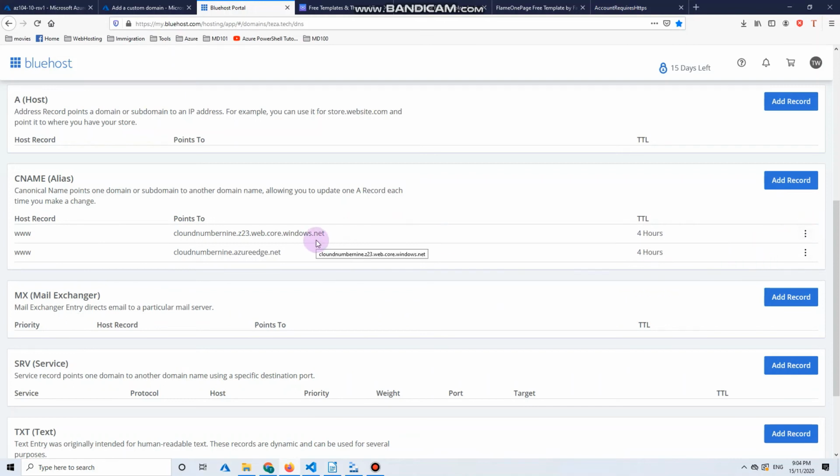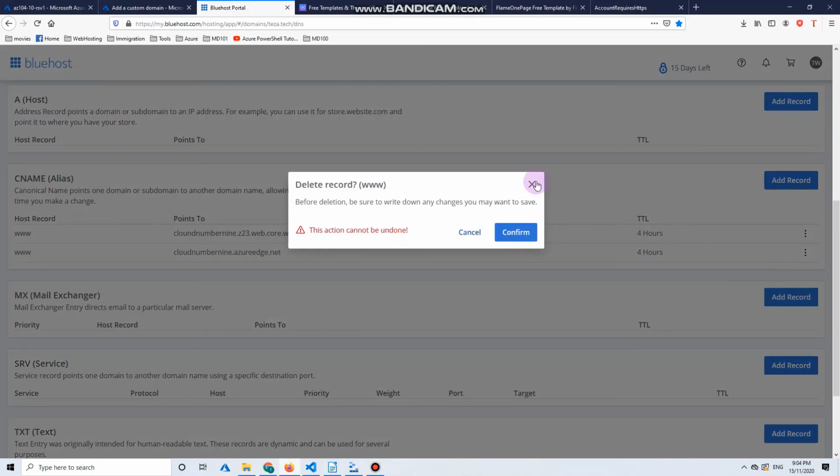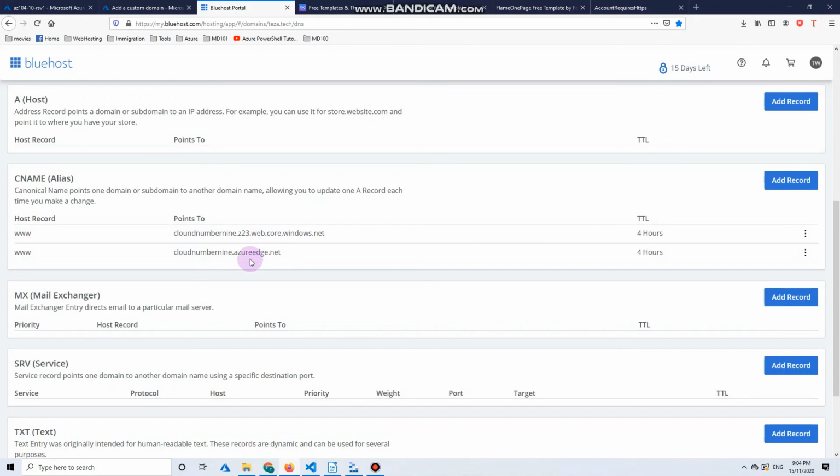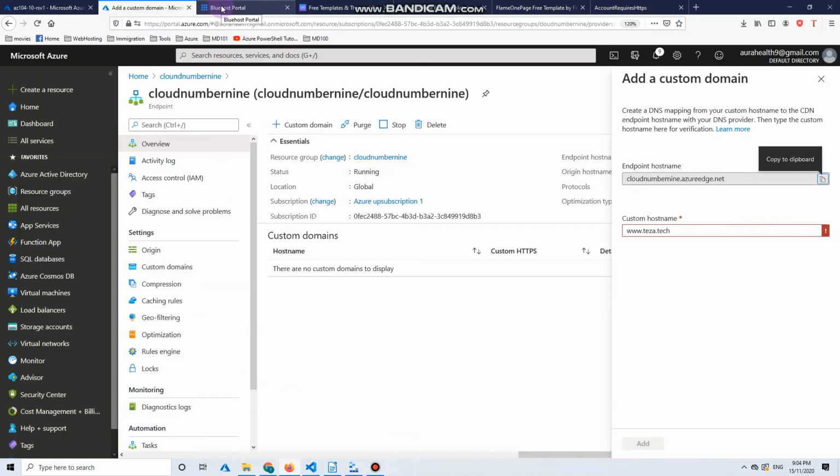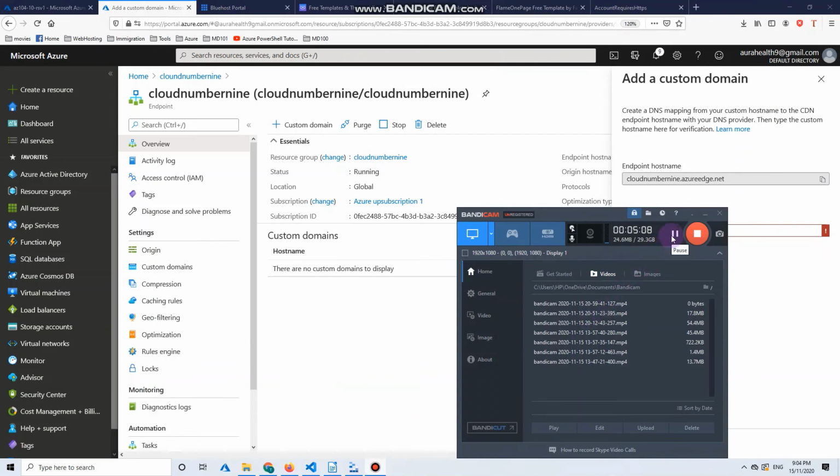Okay, so I have two CNAMEs at the moment. I probably want to remove one. Let me just get the other one up first, and then I will remove the old one, the new one, cloud9.azureedge.net. So that's it. Basically, what will happen is once the custom host name is added, it will start getting this SSL certificate. I'll just pause my video for some time and get back again once it's done.